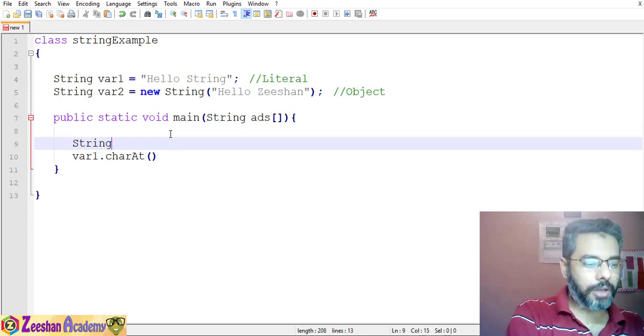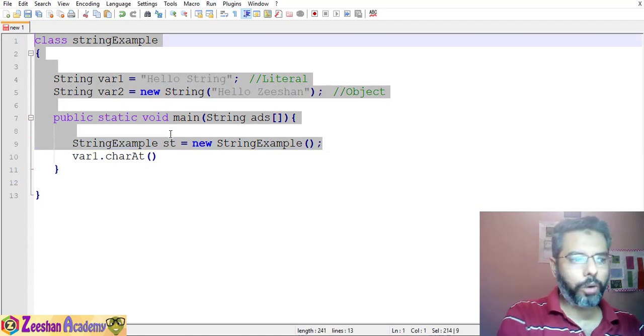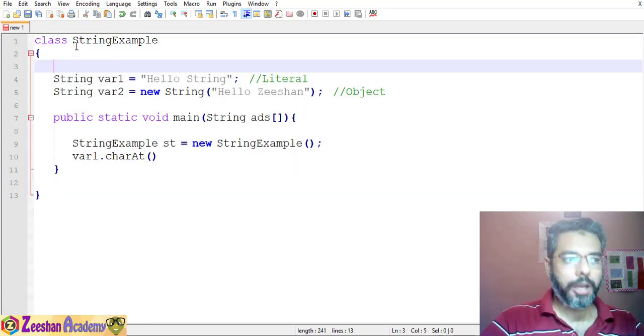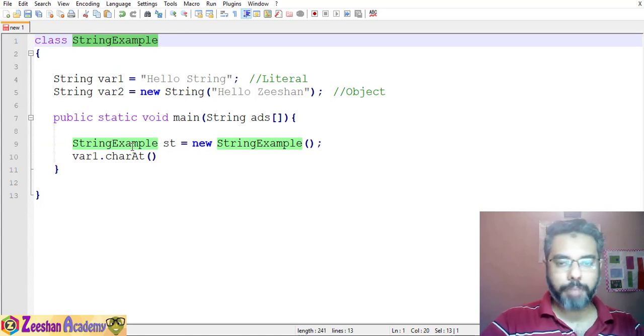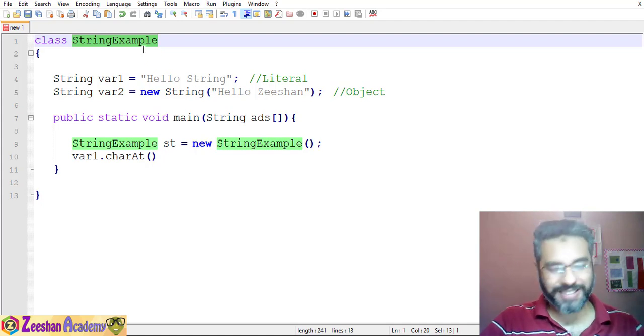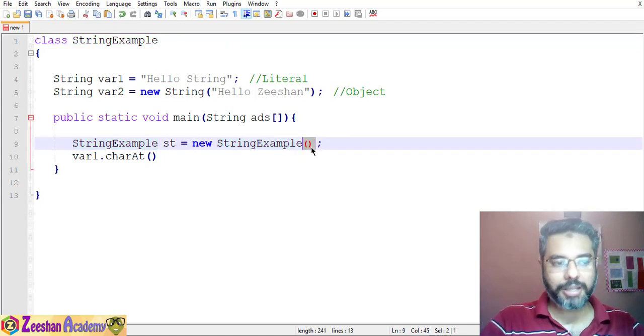So I can say string example, for example, st is equal to new string example, and here we go. So now what I've done is I've created an object of this class, string example. Let me just capitalize this. String example is my class name, st is variable name, new is the keyword that specifies that I'm going to create a new object in my Java, and string example is the constructor called with the same name and round brackets. So these brackets indicate that this is a constructor call, calling the constructor.